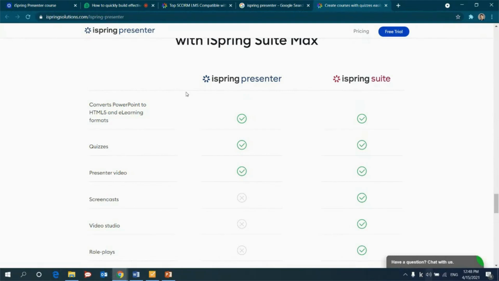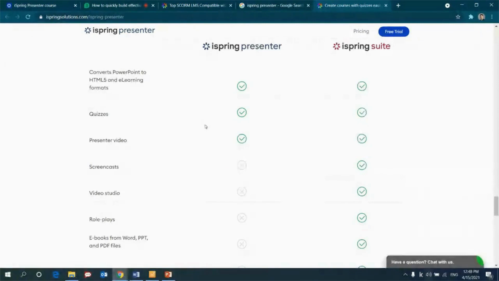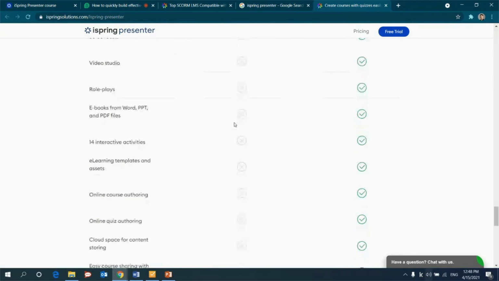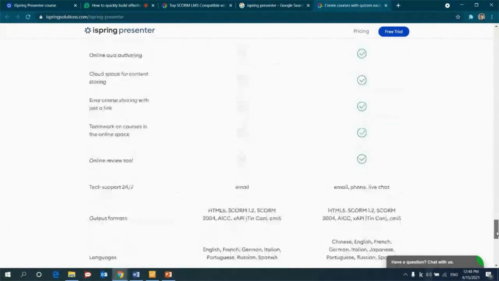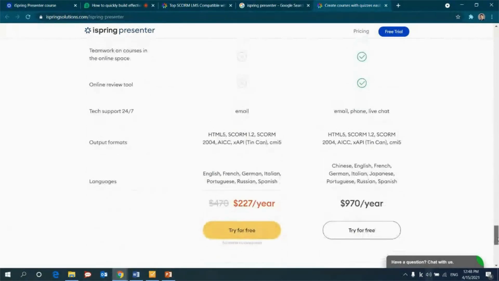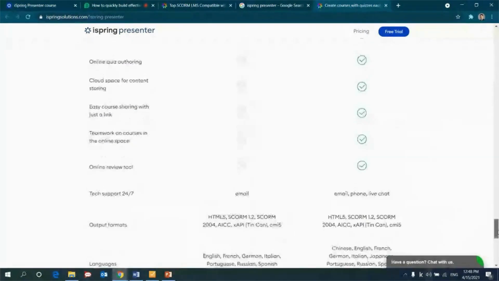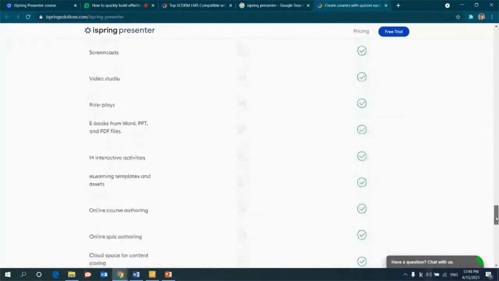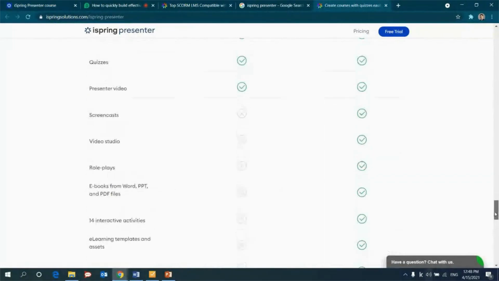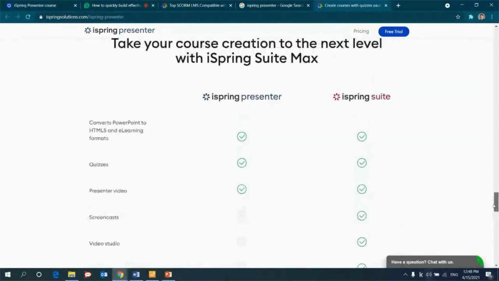Sorry, I just wanted to mention that you will find a brief comparison of the feature set of iSpring Presenter and iSpring Suite. And you will see that if you have iSpring Suite, you already have these features included. If you have iSpring Presenter but are curious about iSpring Suite, you can certainly go ahead and try it out. You will be enrolled into the same 14-day free trial period, so you can play with all the features that are available.